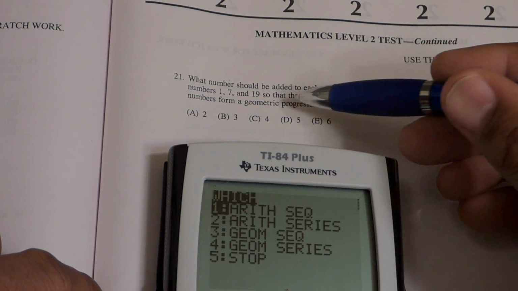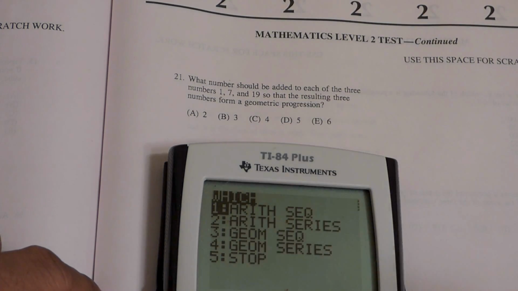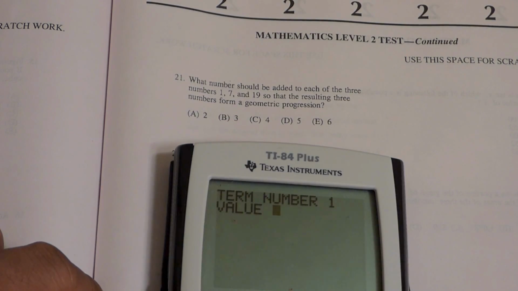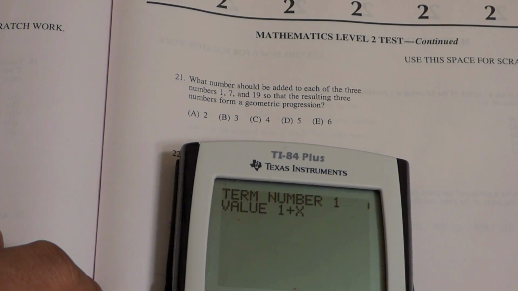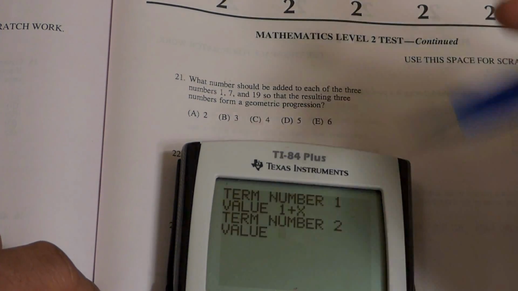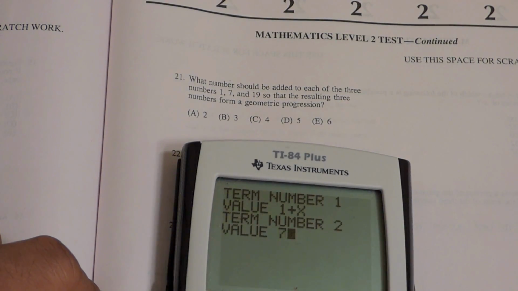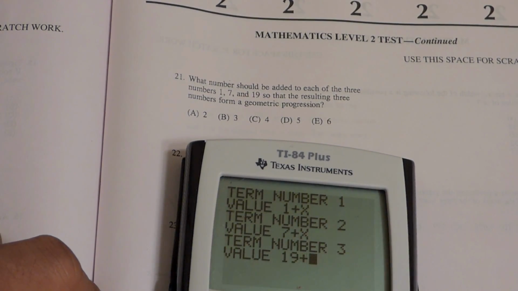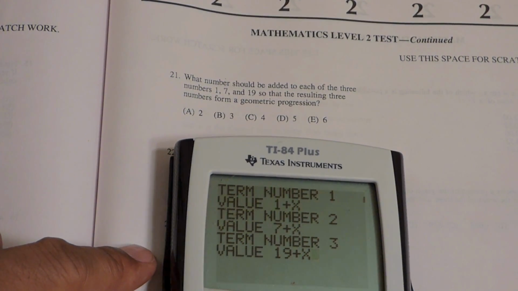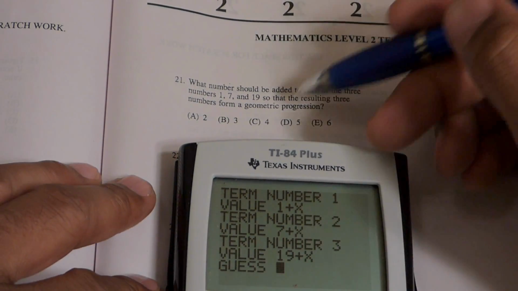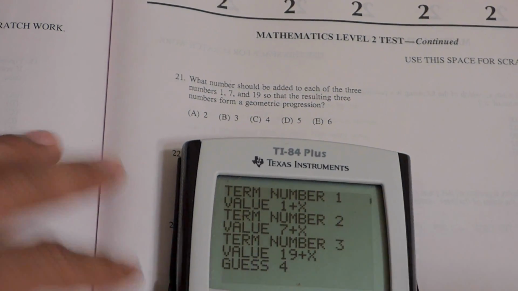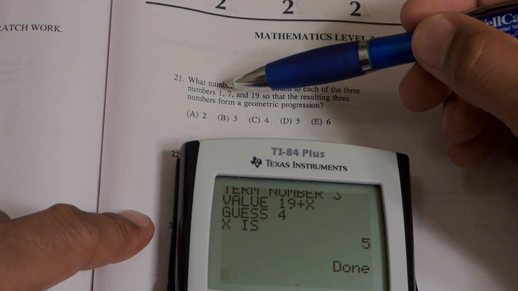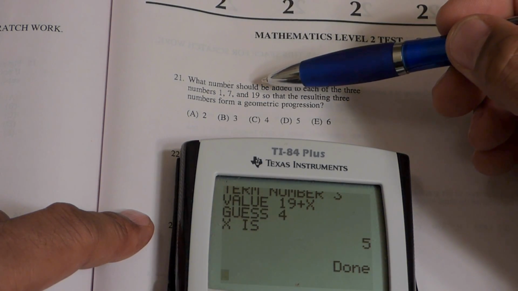In this case, because we know it's going to be a geometric progression or a geometric sequence, we're going to choose option 3. So the very first term is 1 plus x, right? The second term is going to be 7 plus x. The third term is going to be 19 plus x, right? And then press enter. And again, it's going to ask you to guess. We can use 4. So we'll put 4 in there and see what we get. All right, so it's saying that the value of x is 5. So if you add 5 to all three of these numbers, it will give you a geometric sequence.